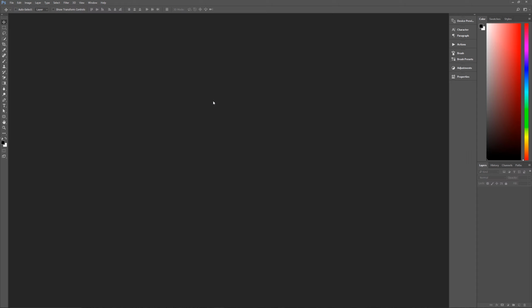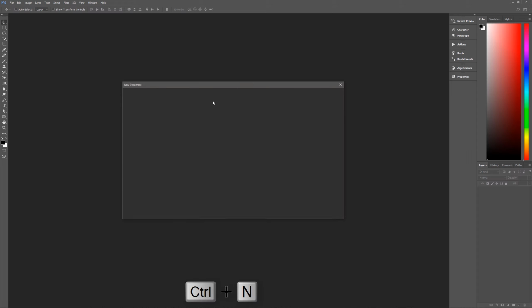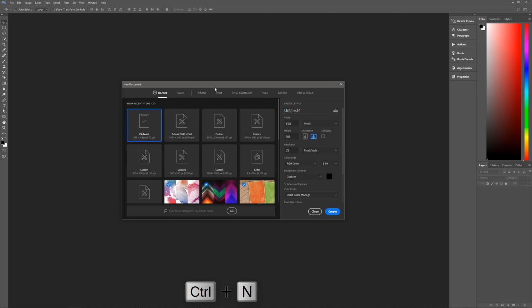So with that out of the way, let's get started by hitting Control N on the keyboard to bring up the New Document dialog box. And let's create a brand new document. Let's name it Rainbow Watercolor Text, because that's what we're making.